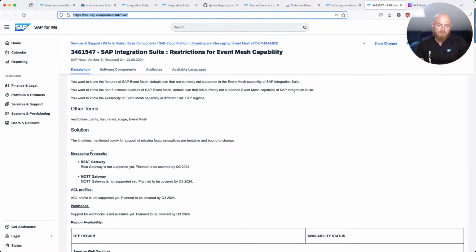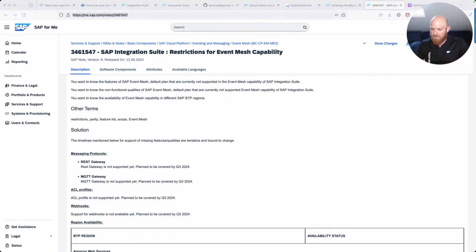At least regarding messaging protocols, in Q3 2024 we should expect a REST gateway, which will allow us to do an HTTP post and publish an event via HTTP, which is obviously something that we need. Also MQTT for IoT devices which use MQTT. Obviously, that makes sense, so you would want that to be available. At the moment, it's not. But even if you have IoT scenarios with many devices, let's say more than 200 devices, then you should probably be looking at advanced event mesh for those scenarios.